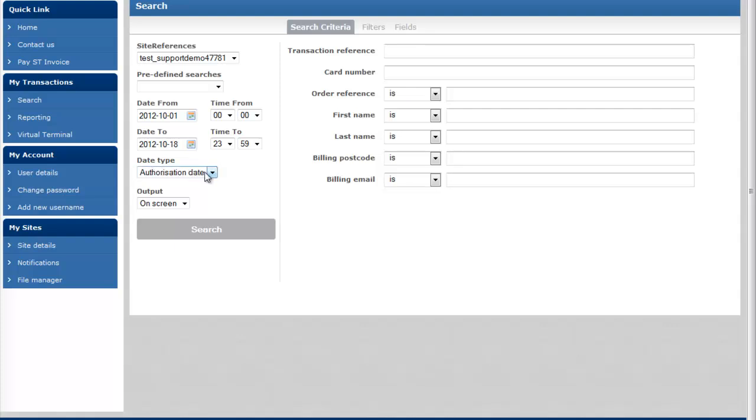On the date type, we've got authorization date, which is literally as it sounds, or you have the settlement date, which is generally used for reconciling payments. And also you've got an output here, which on screen will show on screen, and CSV file will actually download a file that you can open in most spreadsheet applications.